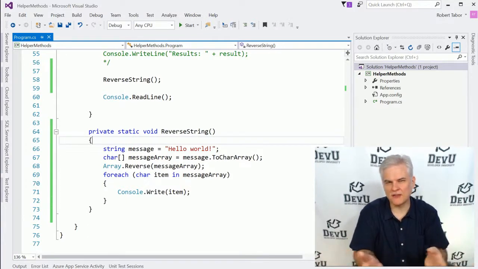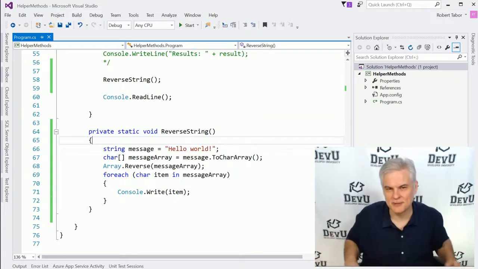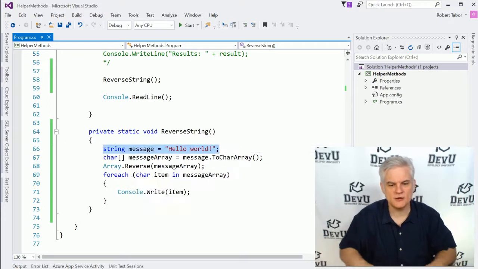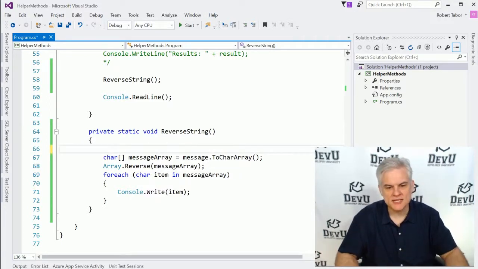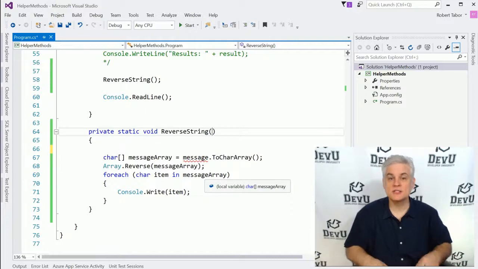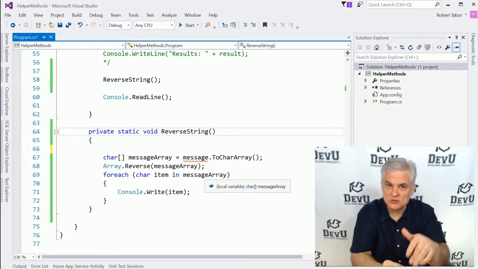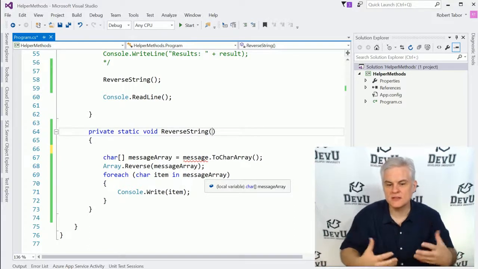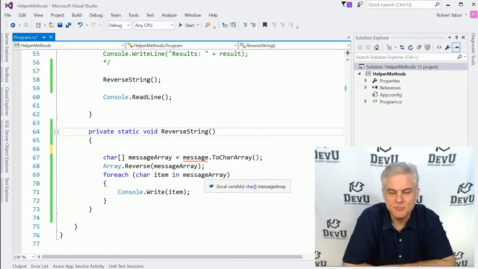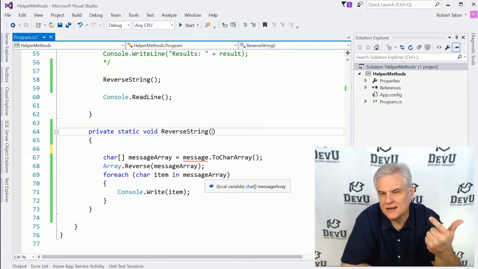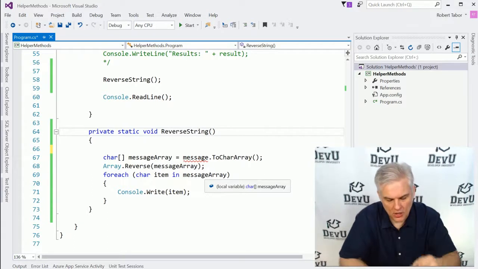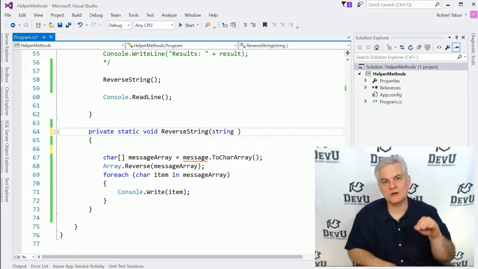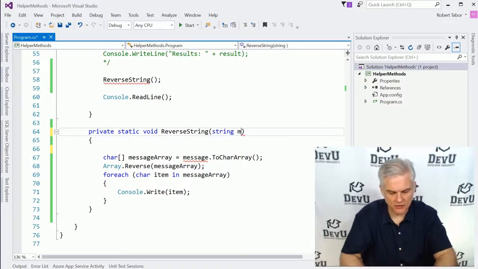Currently right now it's not all that useful. How many times do I need to print hello world in an application? But if I were to remove this line of code here and replace it with an input parameter so that the caller can pass in the string that it wants reversed, now I improve the usability of this method dramatically. To create an input parameter, I need to give it a data type and then a moniker or a name. And so what I'll do is say I'm going to allow the caller to pass in a string, and internally I'm going to call that string message.